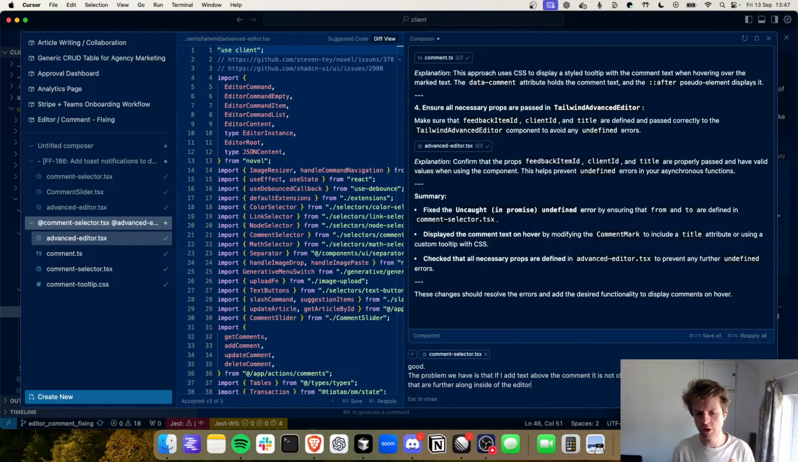And then the second issue is I still cannot see the hover over on comments from my yellow text. The yellow text does render though, which is good. Please fix the code.